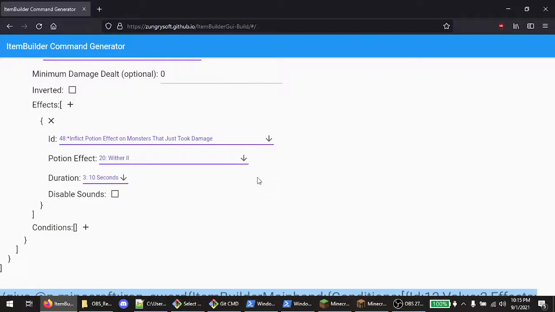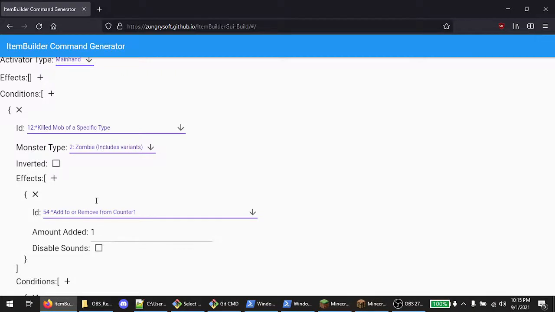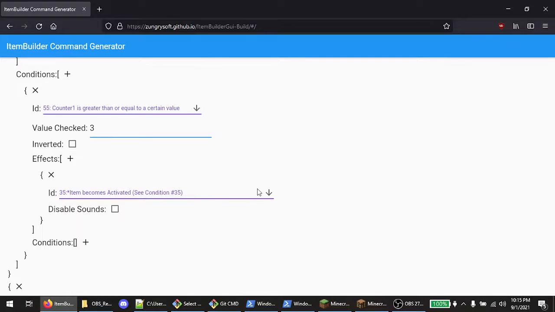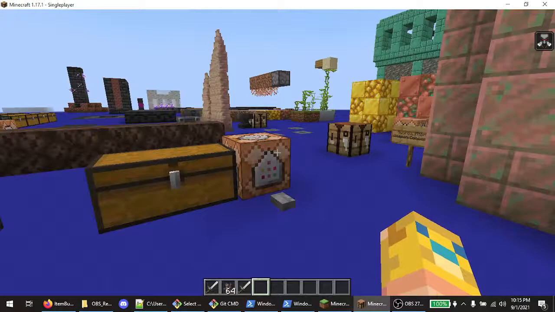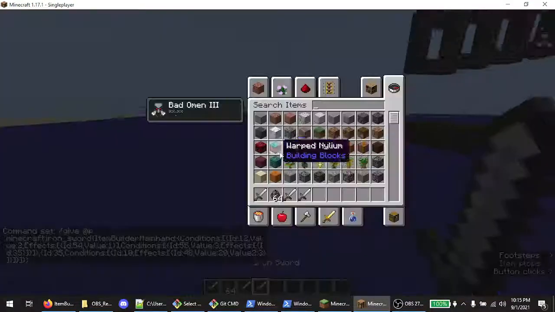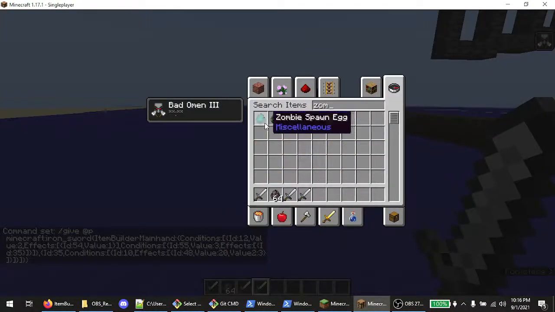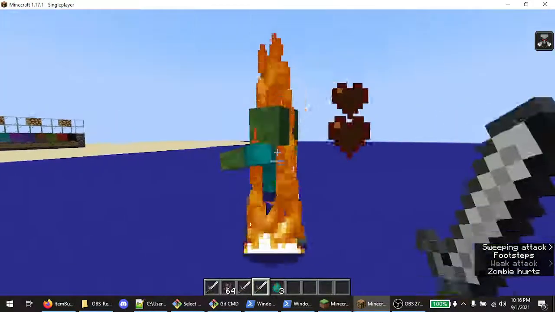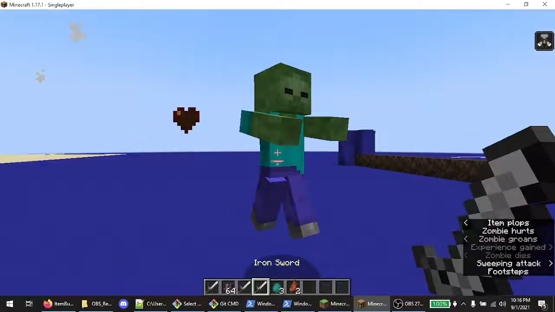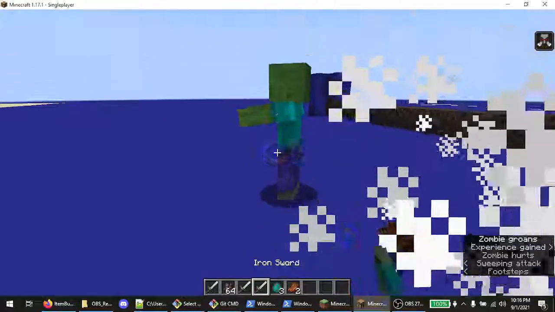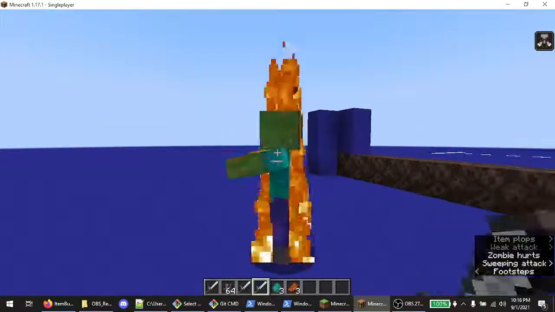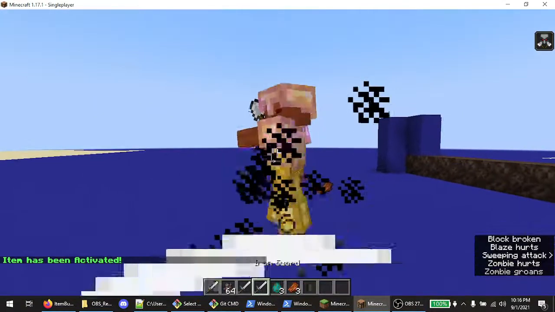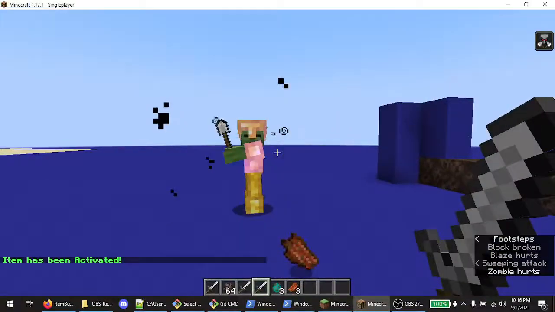Actually, just for demonstration purposes, I'm going to set this value to 3, so we only need to kill 3 zombies, just because I don't want to kill 300 zombies on camera right here. Yeah, so let's put that in here. Let's spawn some zombies. Became activated, so now our attacks should inflict Wither. There we go. Our attacks have inflicted Wither upon this zombie.